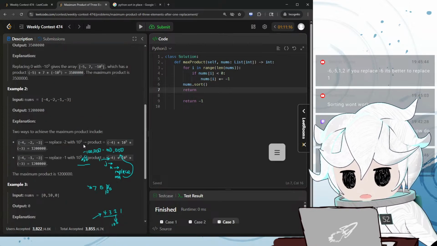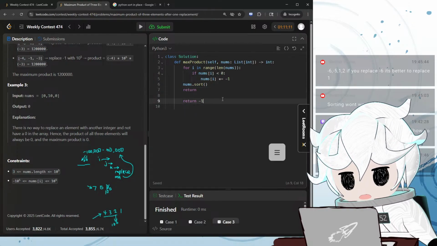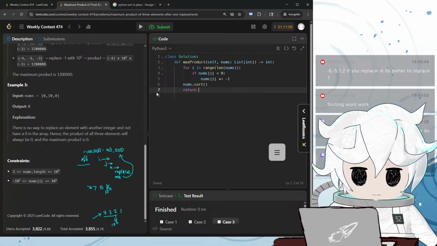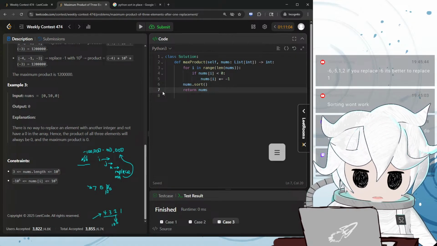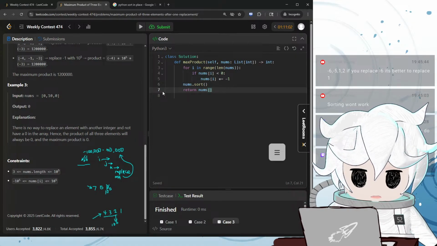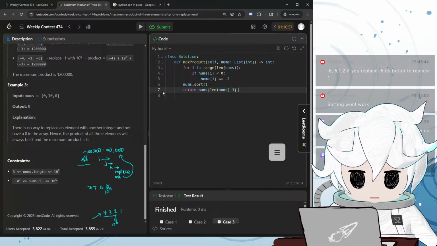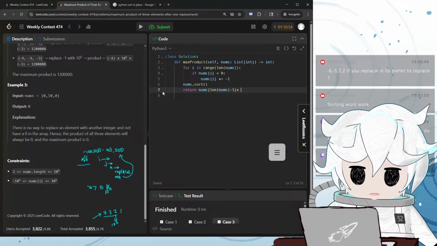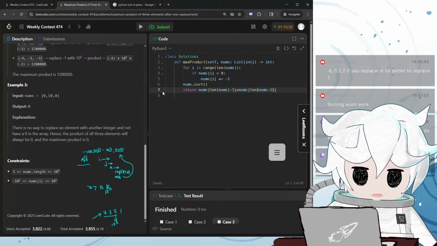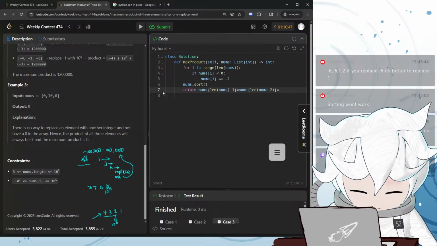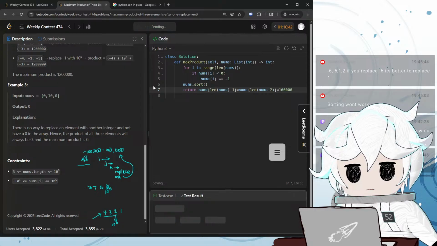Is the length of the list guaranteed to be 3 or more? Yeah, it is. We're guaranteed to have at least 3. So we can probably just return nums[length of nums - 1] times nums[length of nums - 2], the second last number, times 100,000. No? I feel like that's a good solution.